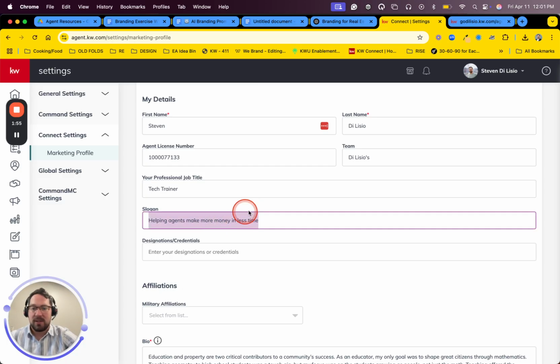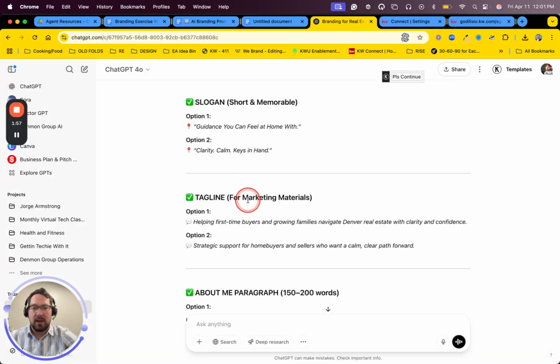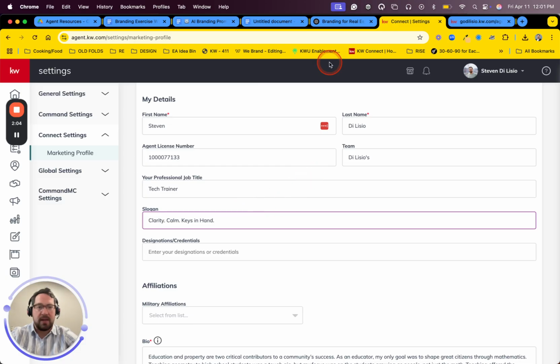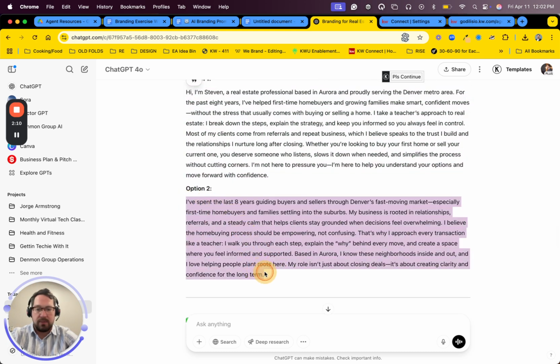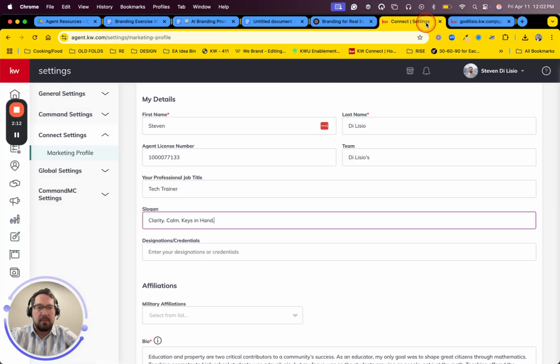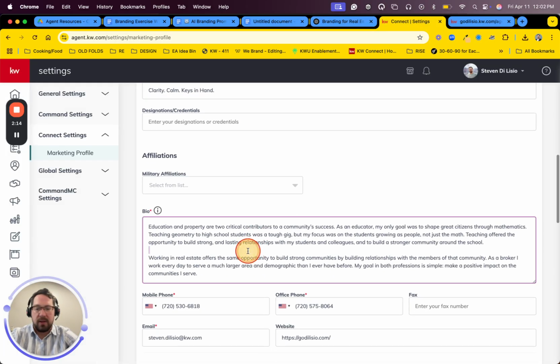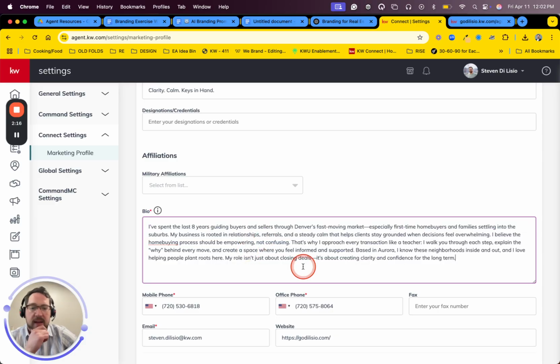And so, for instance, here's that slogan that I mentioned. We can update the slogan that we have here, and we're going to just pull that in and drop it in here. And then the same thing for your About Me. You can take that same block, or actually, let's use number 2. So take that same block and we're going to come over here and replace my bio with that same block of information.